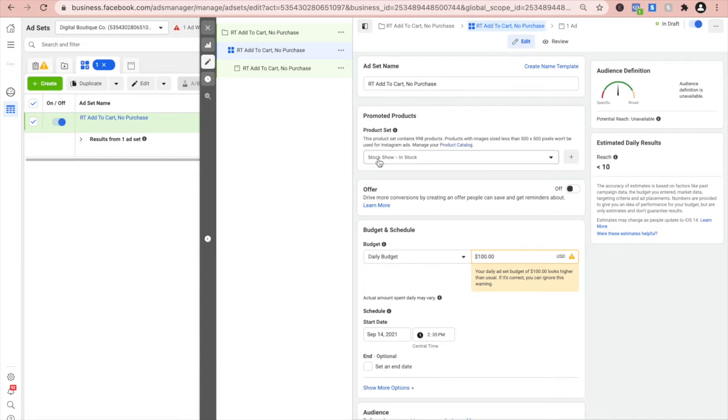So as you can see, it already has selected here for this client that it's showing the in-stock products, but I'm going to briefly show you how to make sure you're showing in-stock products, because you actually have to tell Facebook this. Facebook doesn't know what's in stock and what's out of stock. So let's quickly go through that.